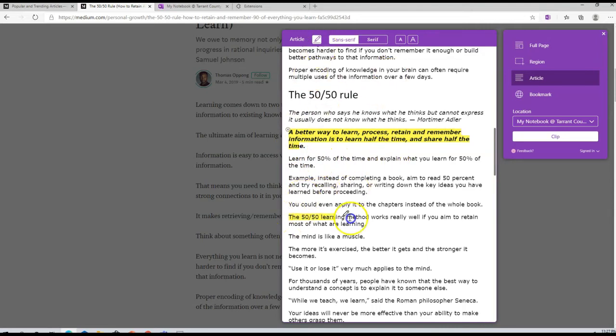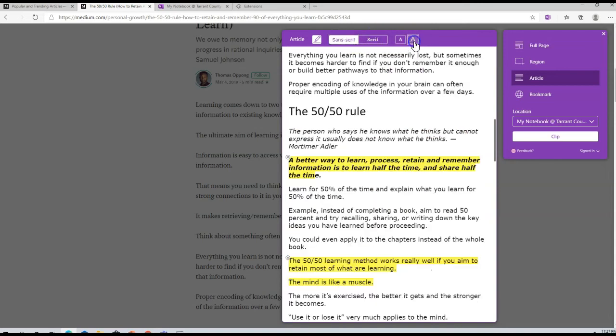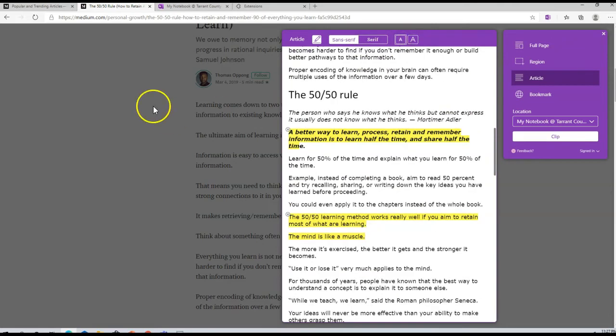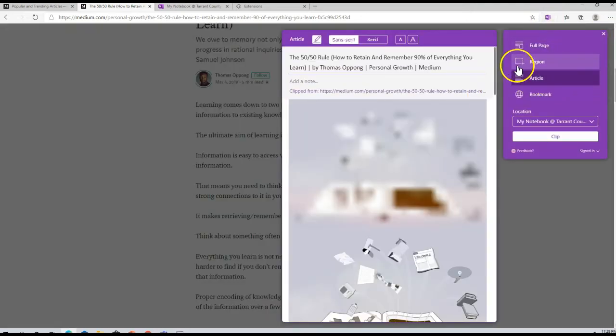Let me just say I'm randomly highlighting something. Okay. And then I'm going to go ahead. You can change the font to whatever. You can increase the font or decrease the font. So I'm just going to keep it to this size right now. And I'm going to say clip. And as you can see, it says clipping article. And that's done.